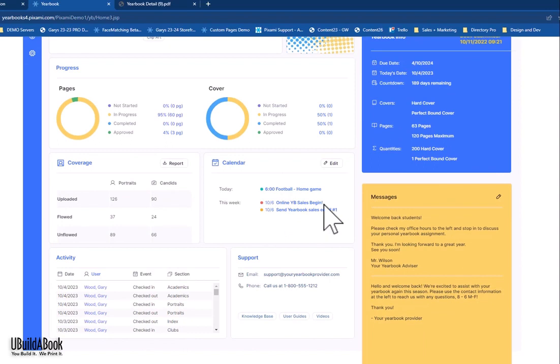Also brand new is a calendar feature this year. What this calendar feature allows you to do is keep track of important events, okay? These events could be school events. For example, we have a football home game today at 6 o'clock. I could assign somebody to go photograph that for the yearbook if I wanted.